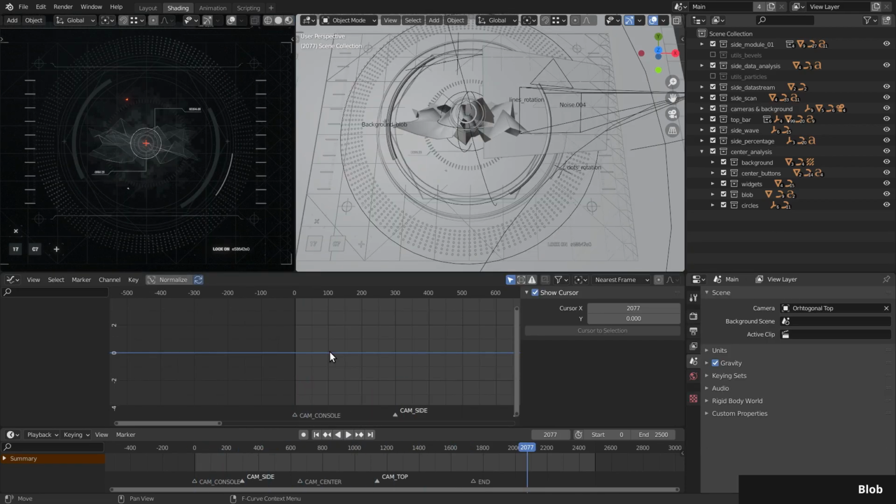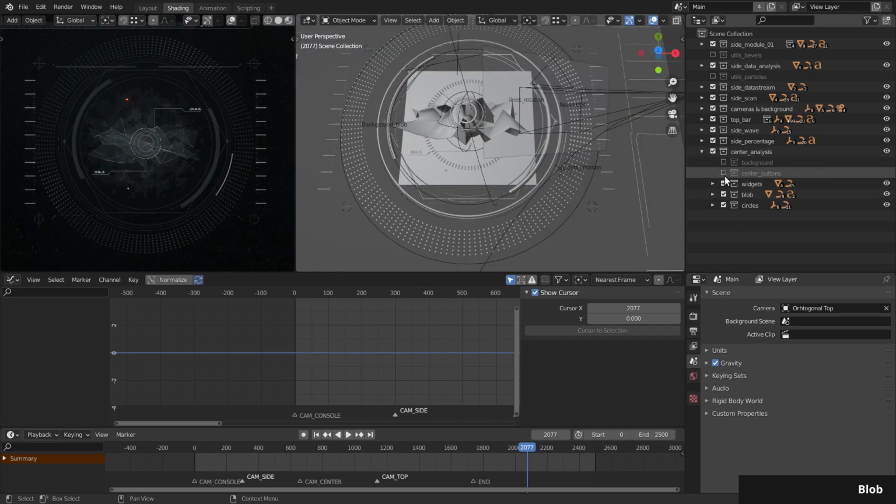Finally, it's time to look at this central blob thing. And I'm going to sound like a broken record here, but the trick to this? Layering. Let's disable everything and go step by step.